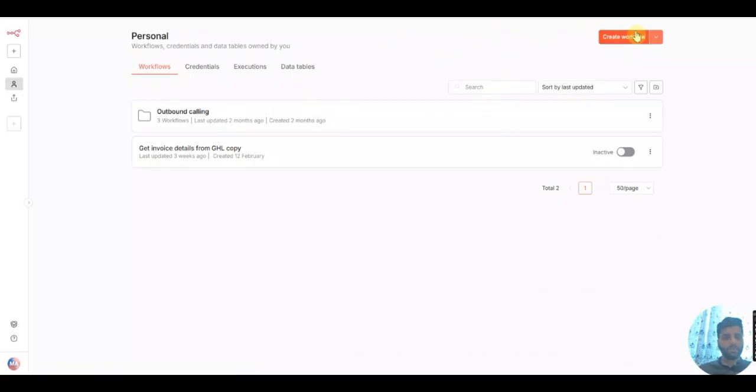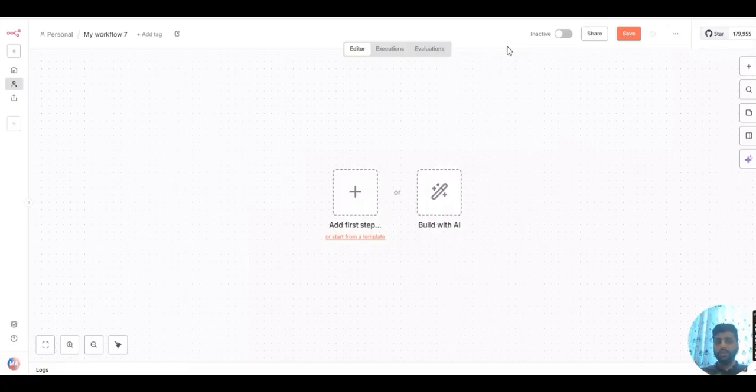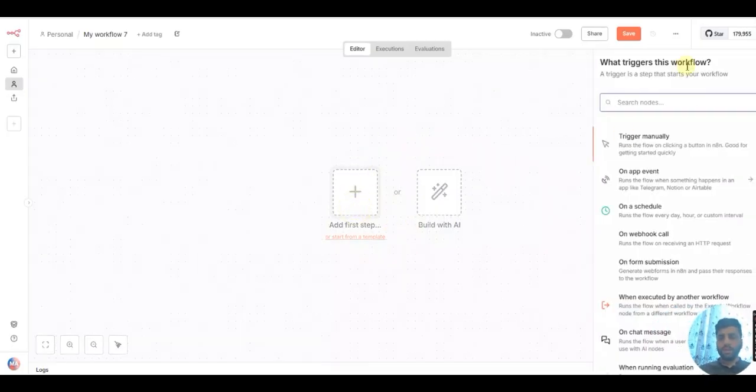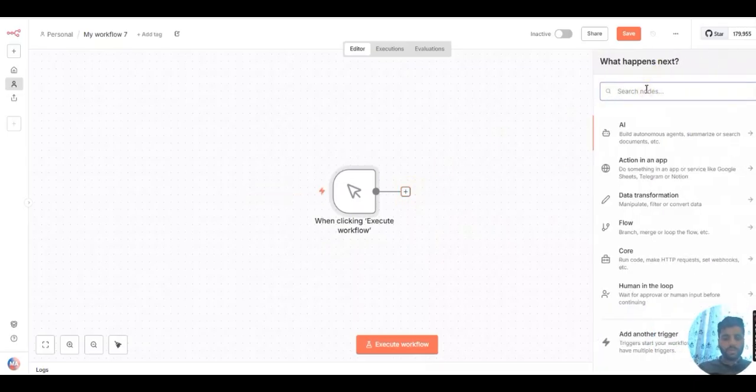Inside the n8n, I'm going to create a new workflow. This workflow is actually different from the GHL workflows, because GHL workflows and automations are inside GoHighLevel, but this workflow is other than GoHighLevel. This is a separate app or tool that actually creates these automations. So for now, a manual trigger has been added, and now let me search GoHighLevel.